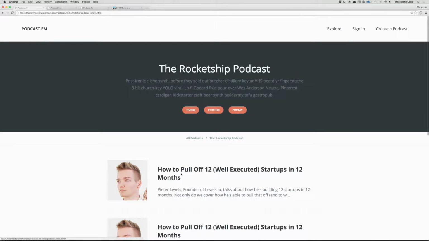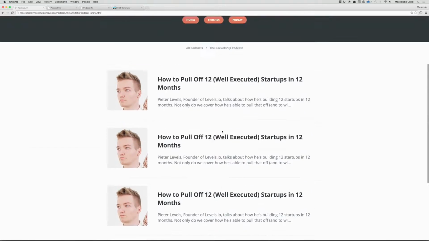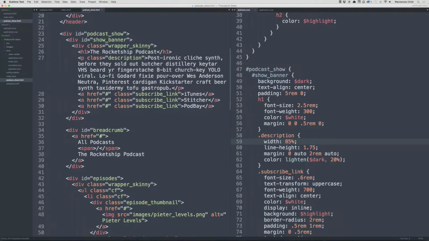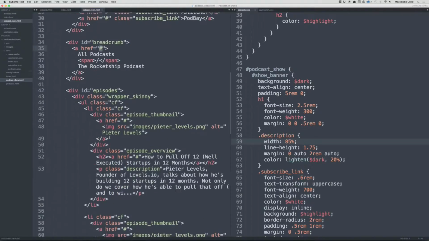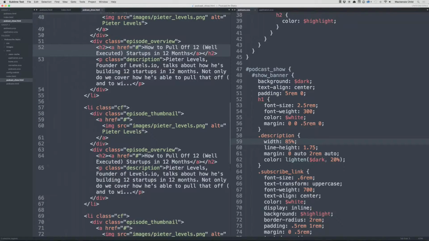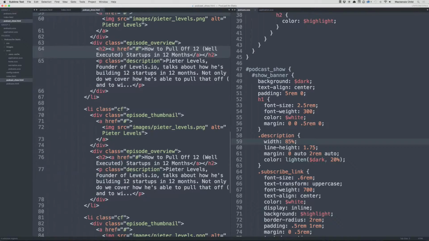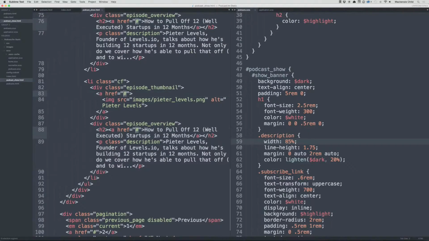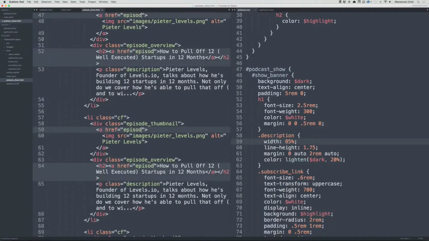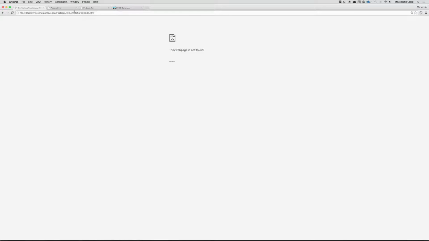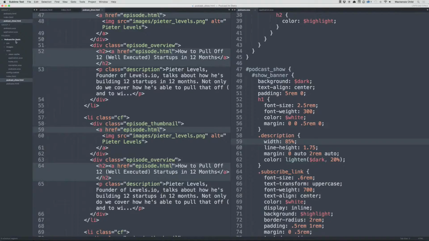And then in the podcast show page, let's make each of these links go to the podcast episode page. So in podcast show, even though it's not created yet, I'm just going to do what I did before. I'm holding Command as I click through these, and then I'm going to highlight that and change it to episode.html. So now if I refresh, I should be able to click that and it goes to episode.html. So let's create that file.